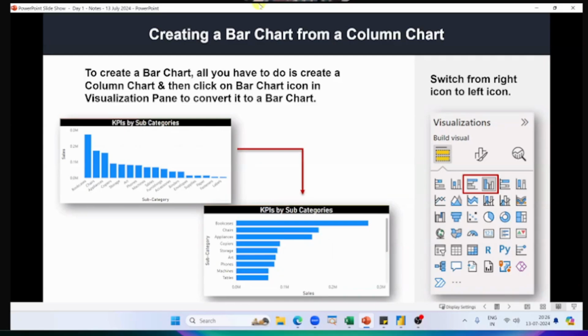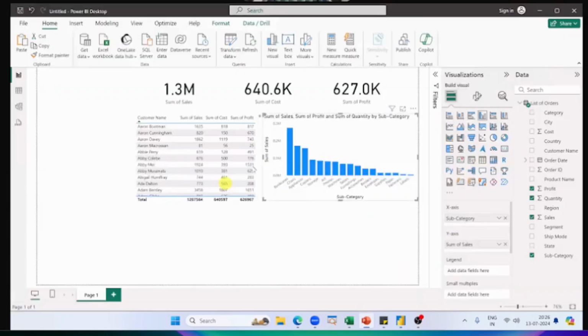All right. So this is all you have to do. Click on a button and you will be able to go from one visual to another. So once you create a column chart, you can literally convert it to anything and everything.